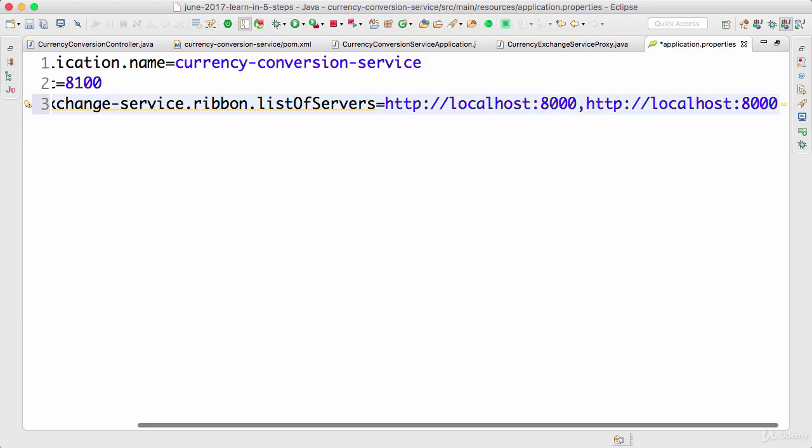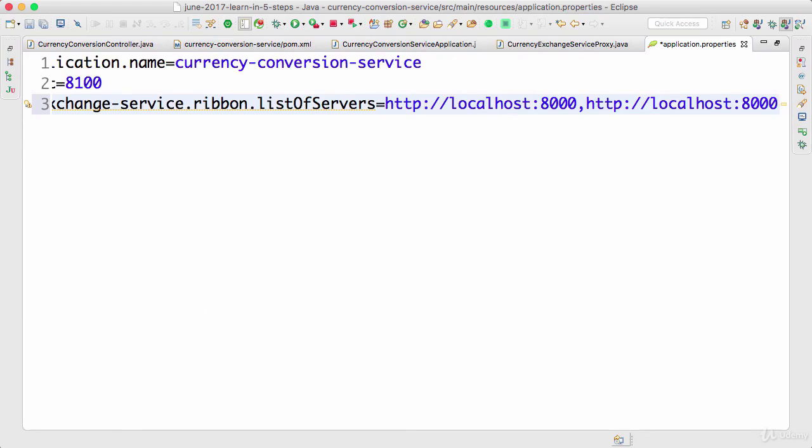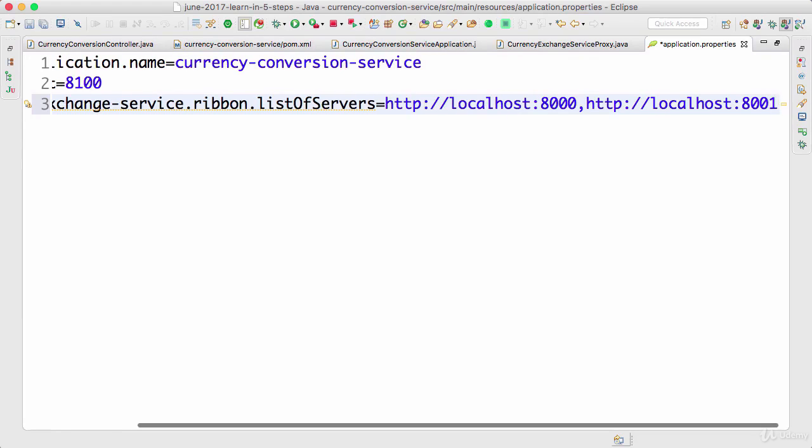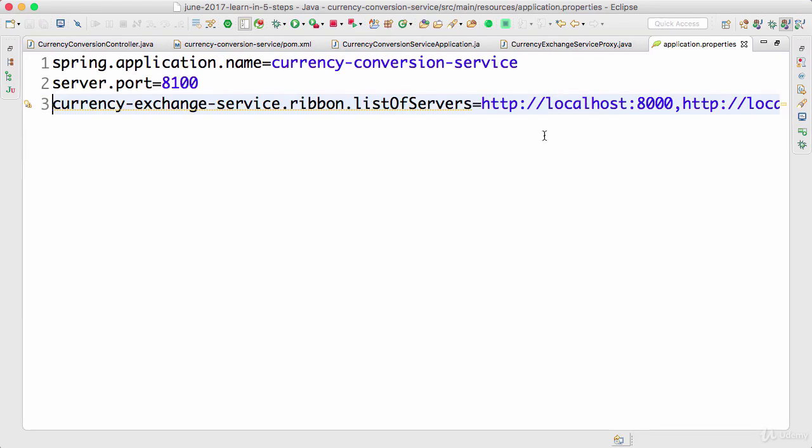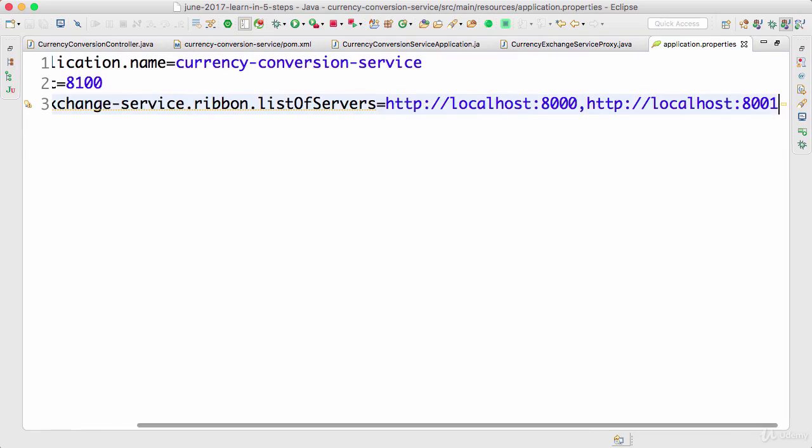We'll also launch up one more instance. We would want to distribute the load between two instances of the currency exchange service. So we'll launch up one more instance. That's all you would need to configure the Ribbon on the currency conversion service. We will stop this step in here, and in the next step we would look at what is involved in running the application and trying to distribute the load using Ribbon.